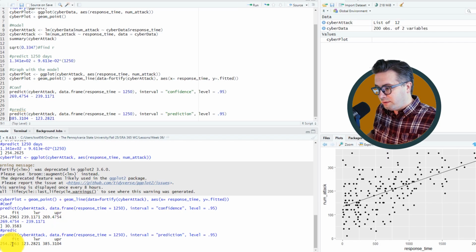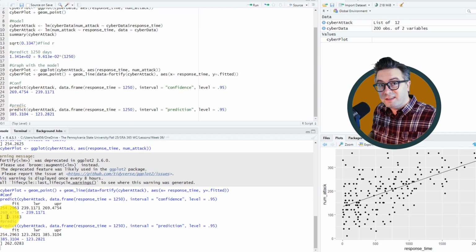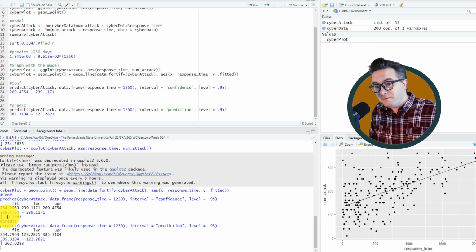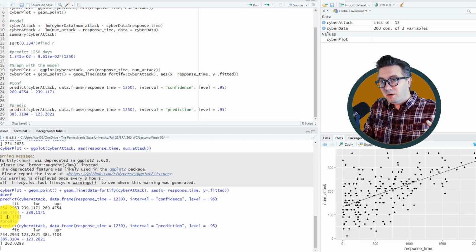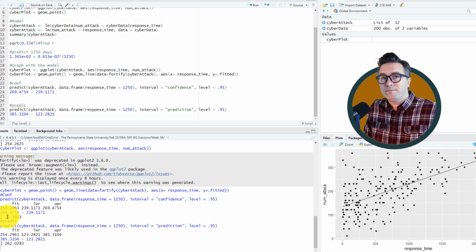So when we run it, notice that it gives us a fit, which is the same as the other one, a lower limit, and an upper limit. The upper limit is going to be up here where it thinks about the possible values that the thing could be, and the lower limit is going to be down here. And so that range, notice, is going to be much bigger than the confidence interval, right? The prediction interval is thinking about where values could be at that location. And the confidence interval is essentially the predicted mean at that location. So what we think typically would happen.